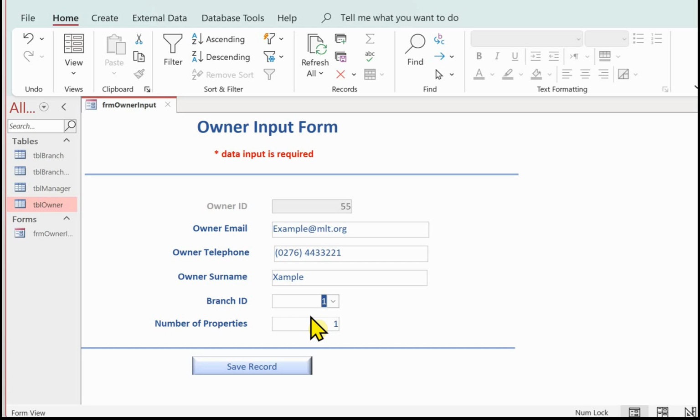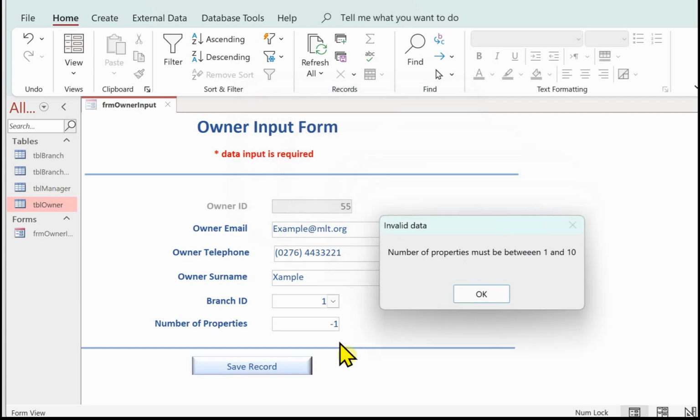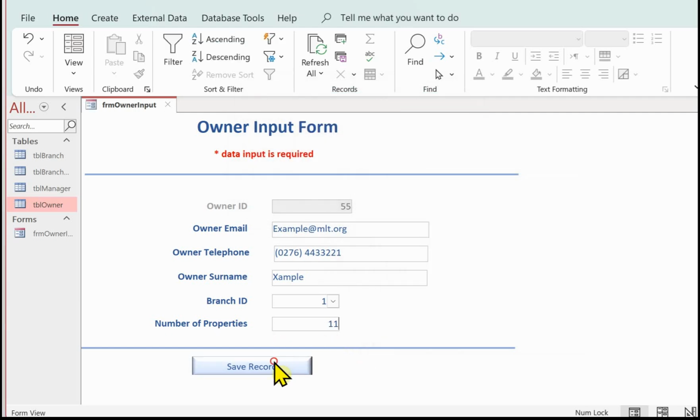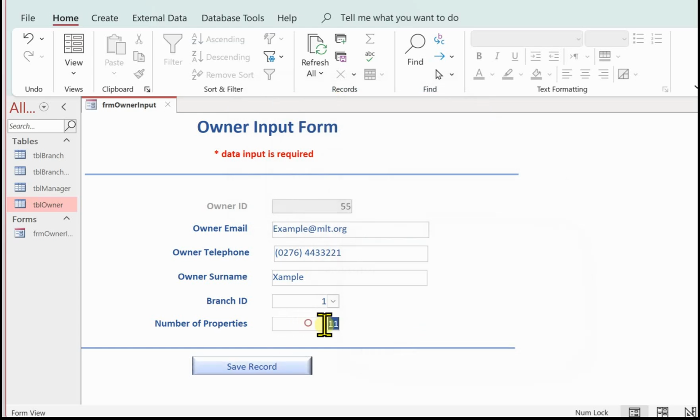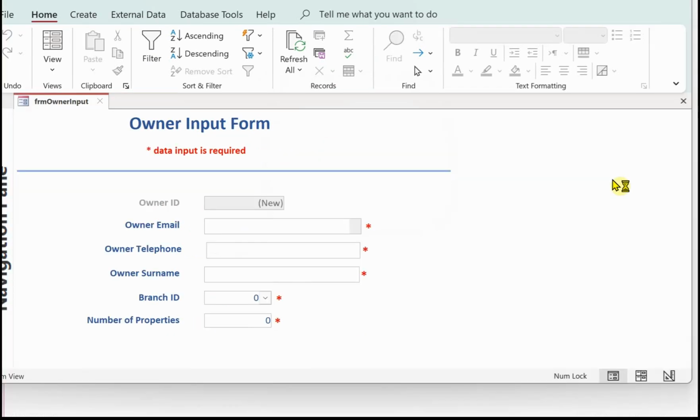and the number of properties, let's put in -1. That's fine. And let's put in 11. Again, not saved because it's outside the range. And let's change this now to an appropriate number, and we should have the save record message displayed. Just to finish off the form then, I've added the asterisk, the red asterisk, to the controls that require the user to enter data. And that finishes the owner input form now.